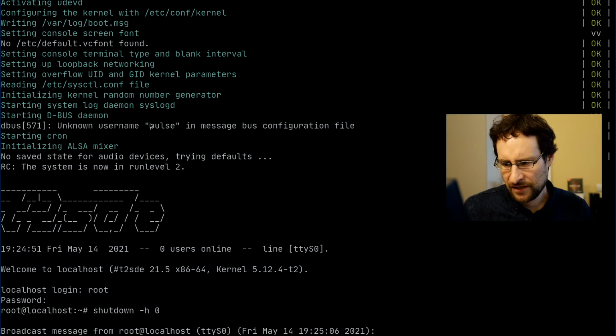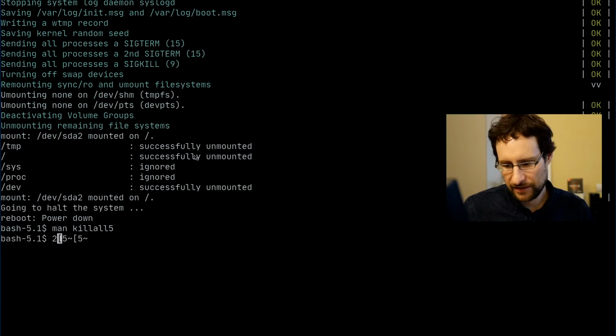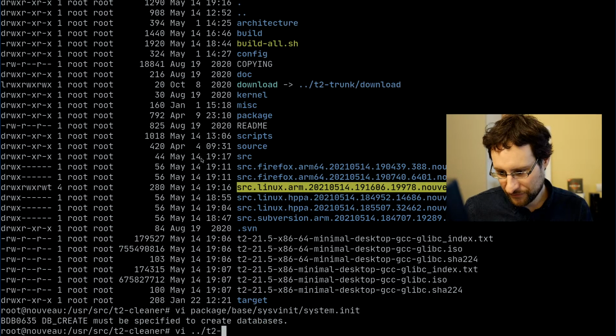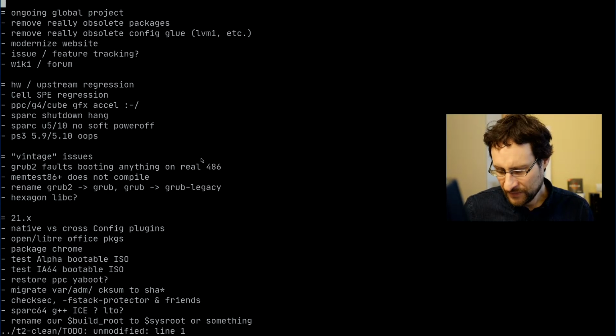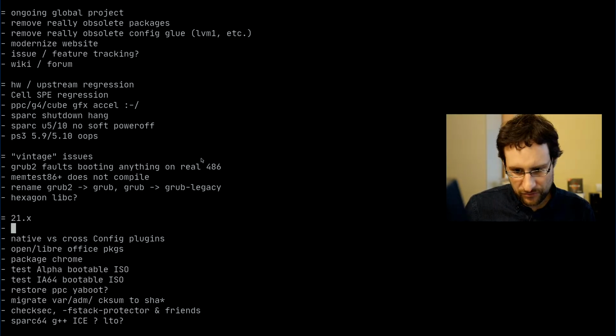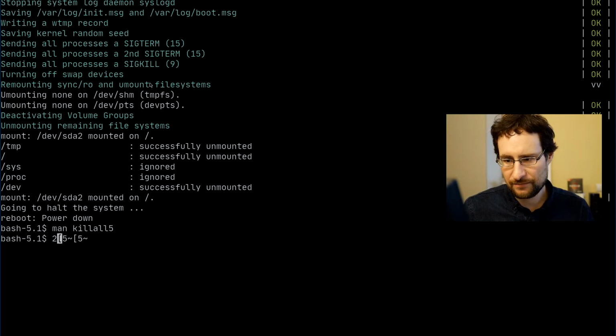Also, wait a second, here still the Pulse, unknown username Pulse. We probably want to fix that. So why is here dbus Pulse? I guess we should fix this before the release. So much for attention to detail and actually reading the freaking logs. But you see, the to-do list is long and keeps getting longer.